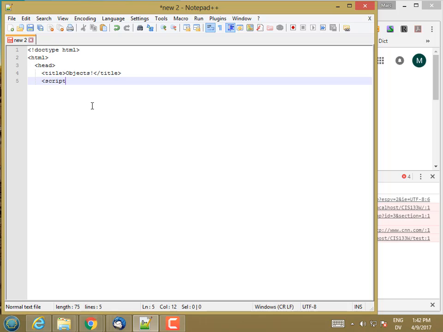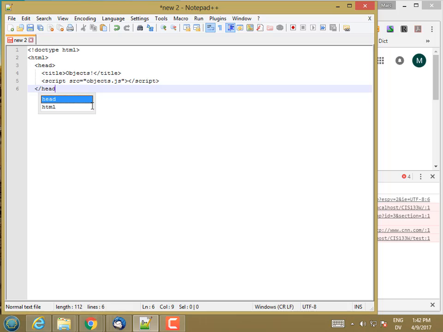And I'm going to put a script tag in here, source equal objects.js, and close off the head, and I'll just have an empty body tag for now.